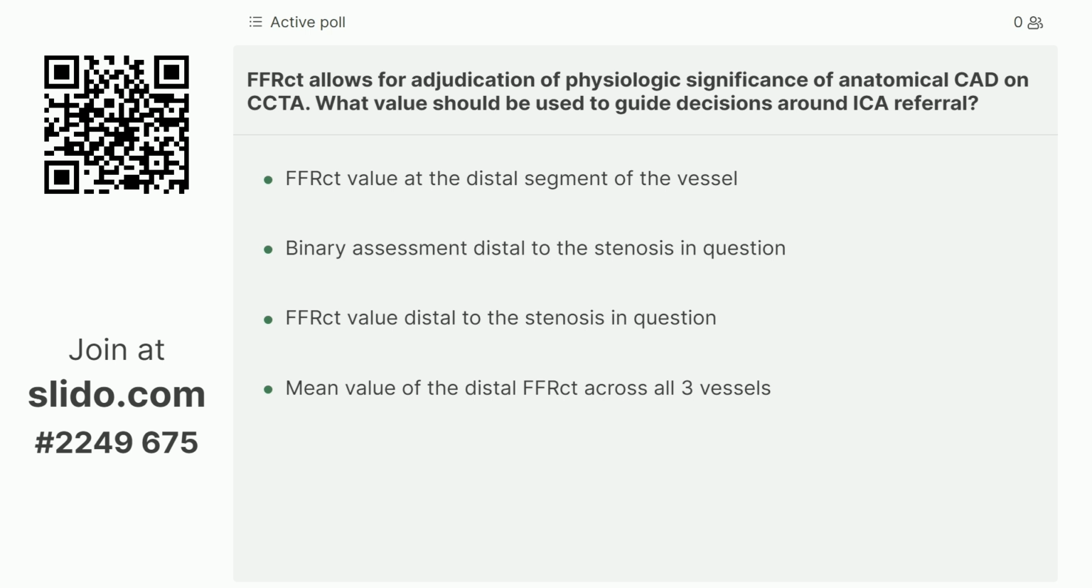FFR-CT allows for adjudication of the physiologic significance of anatomical disease. What value should be used to guide decisions around ICA referral? Again, when you see Jonathan, tell him this is a stupid question. Distal segment, binary response, FFR value distal to the stenosis in question, mean value of the distal FFR across all 3 vessels. So we'll give it some time. My 2 cents worth, they're all good solutions, but you have to know what they mean. A very distal FFR is quite different than a translational one. So I think they're both informative.